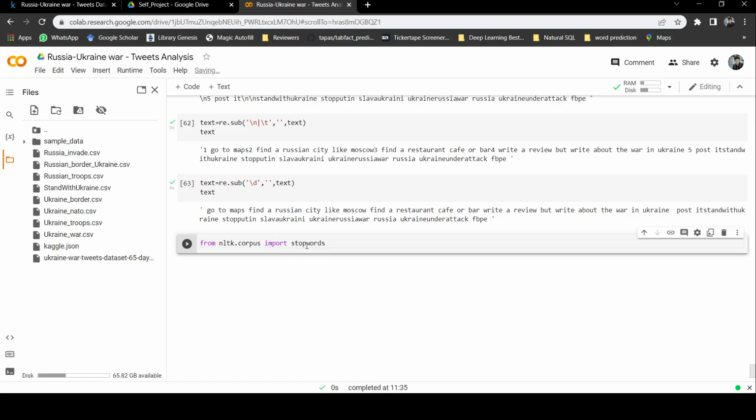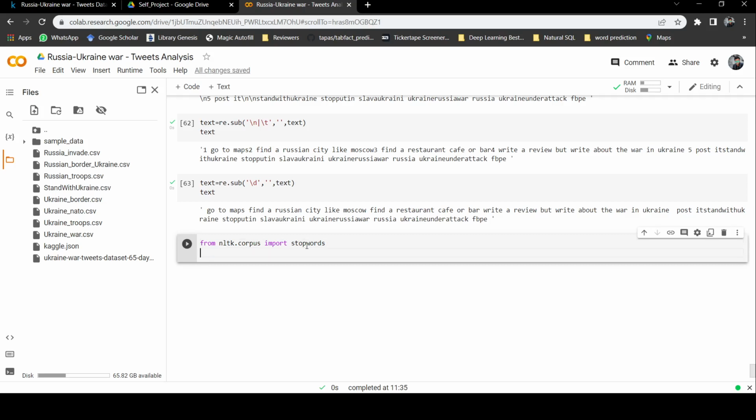Yes, it came, stopwords. Now we have to use the stop words. There are lots of languages of stop words, but we have used only the English stop words, because in our analysis we found that most of the words came from the English language, so we are using the English stop words here. So stop_words is equal to stopwords.words, and we take the English language.